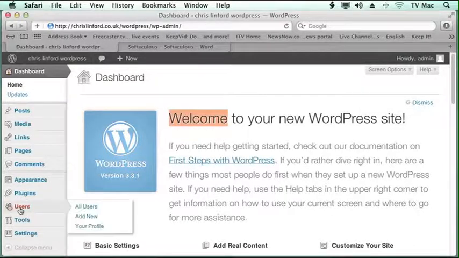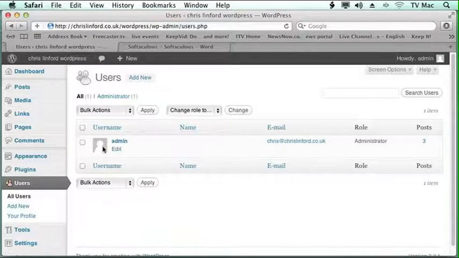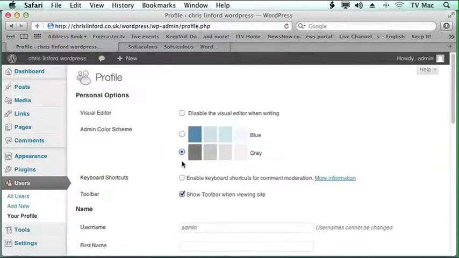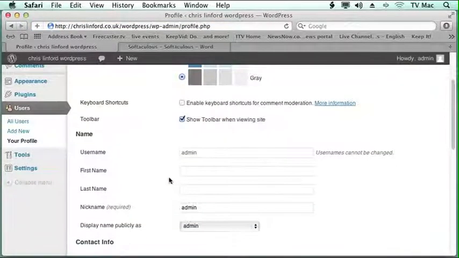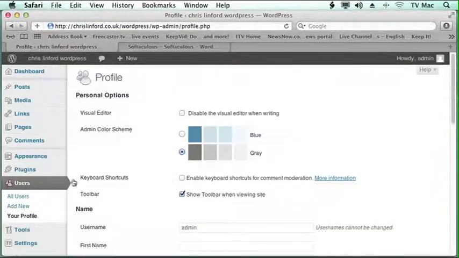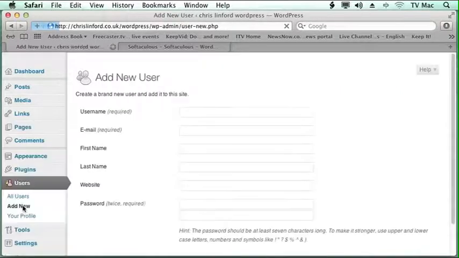So if we click on users, if we look at all users at the moment, you'll see that we've just got myself as an administrator logged in there, and it tells me what I've done at that point. But I can add a new one. I can also change my profile if I want, and I can put pictures in and all sorts of different things there. But we're going to add a new user.